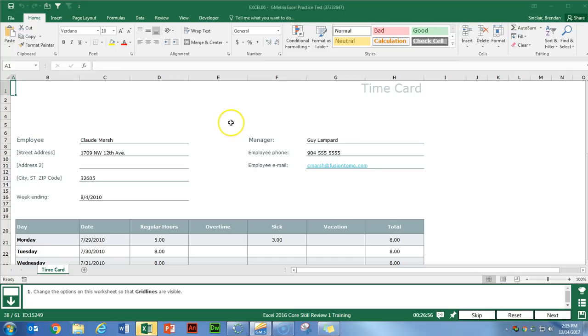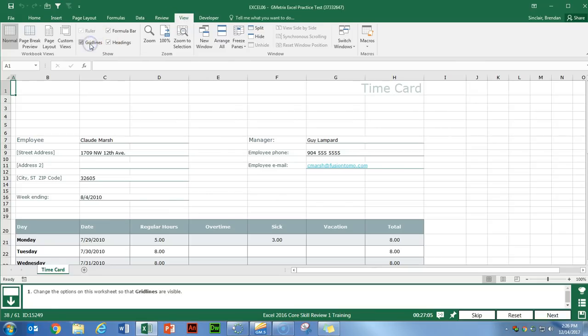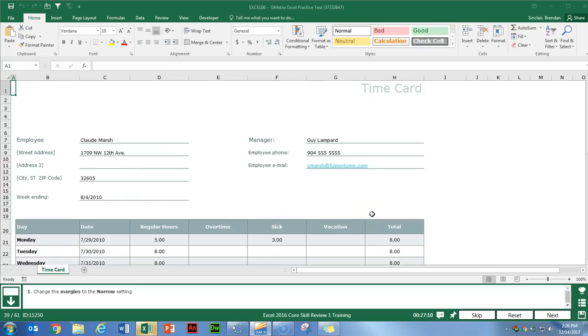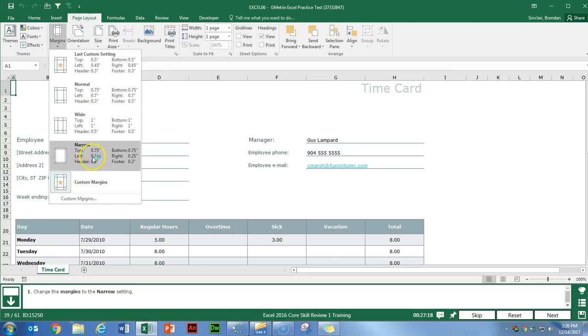Task 38 asks us to go ahead and make the grid lines visible, so we'll go to the View tab here at the top, and what we want to do is just in the Show group click Grid Lines. Task 39 asks us to go ahead and change the margins to narrow, so we're on the Page Layout tab here at the top, Page Setup, Margins drop down, and just click Narrow.